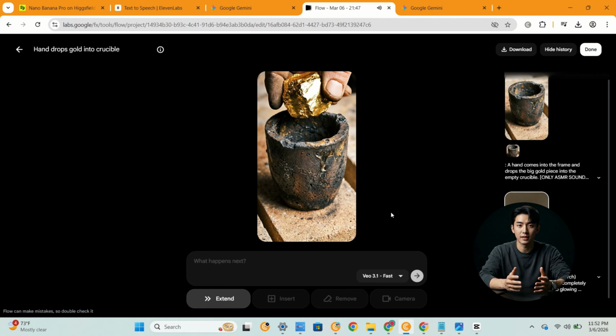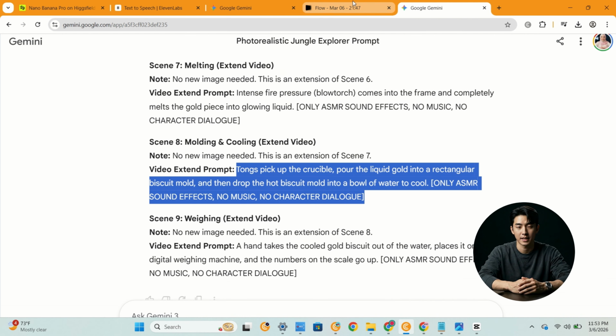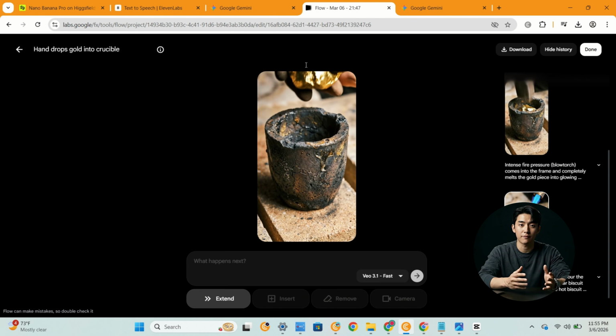Select the Extend option. Paste the scene 7 prompt and execute. Watch this magic. The AI seamlessly extends the footage, bringing an intense blowtorch into the frame and melting the gold into a glowing liquid. It is flawless. You will use this exact same extend mechanism for scene 8 and scene 9, molding, cooling, and finally weighing the gold.